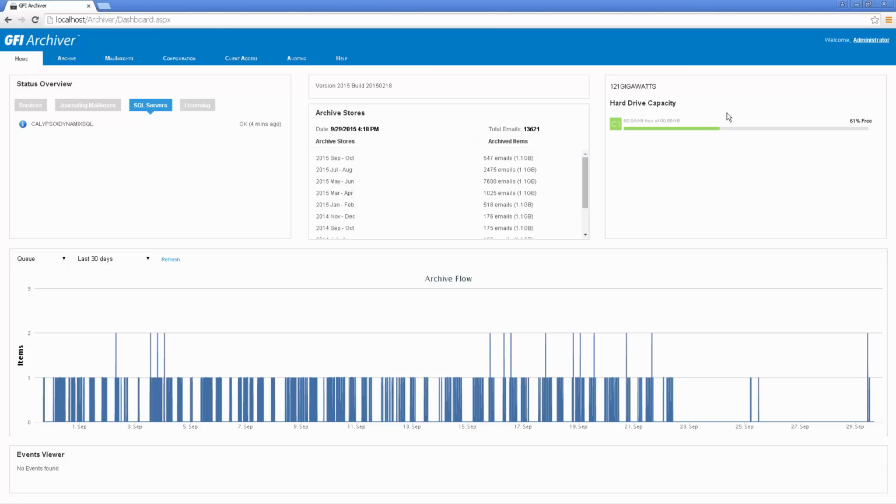To the right of that, we have a hard drive capacity for the server, just as a quick health check. And then below that, we have an email flow statistic chart that will show you a 24-hour, 7-day, 30-day, or custom setting time frame.